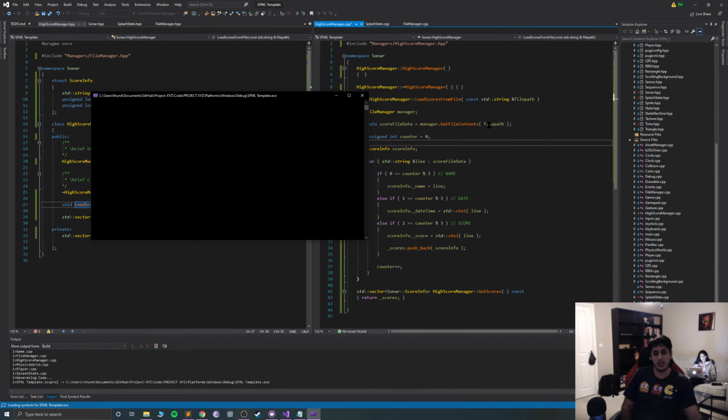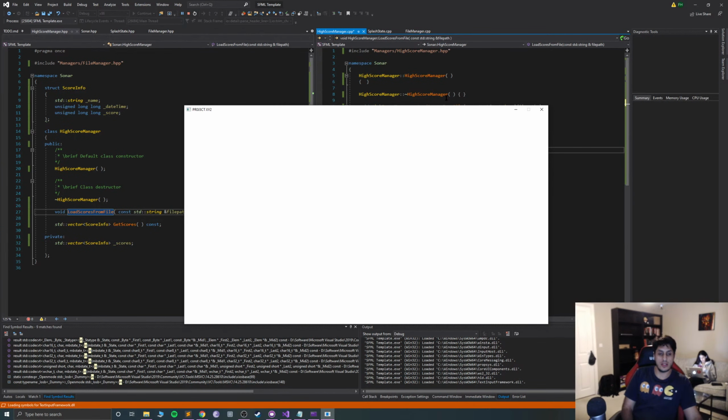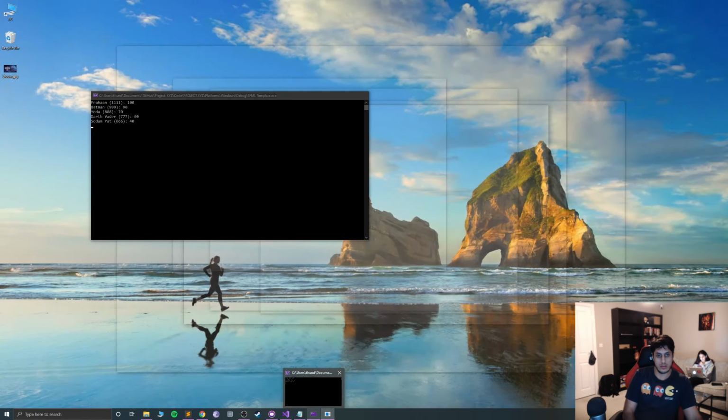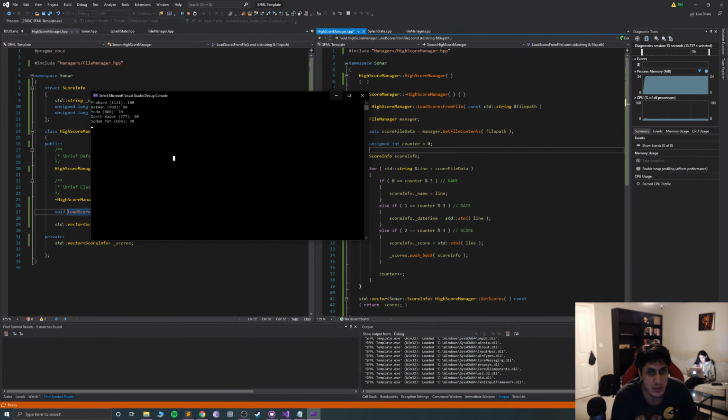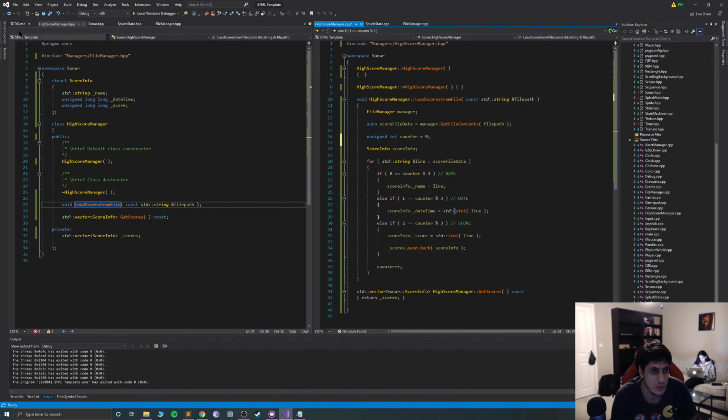It's nice to have all the get file content done separately. There we go. We got the loading of scores. That's score loading done. spdlog trace. Is that how you do it?